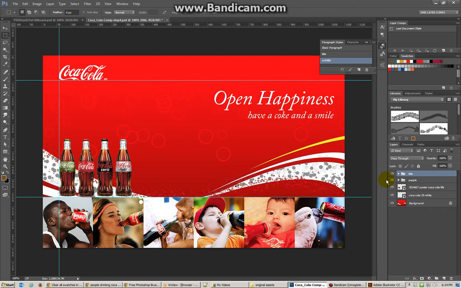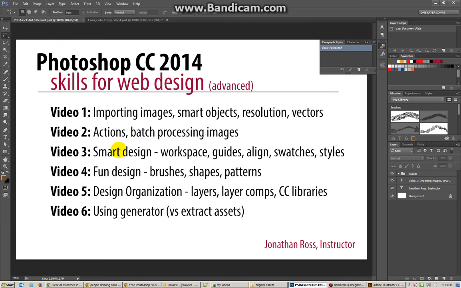Now, in this one, we're going to take a look at some really fun things. Now, these are the fun design tools: brushes, shapes, patterns. Might even find some other things to play with, but really depends on how fast I'm able to go.